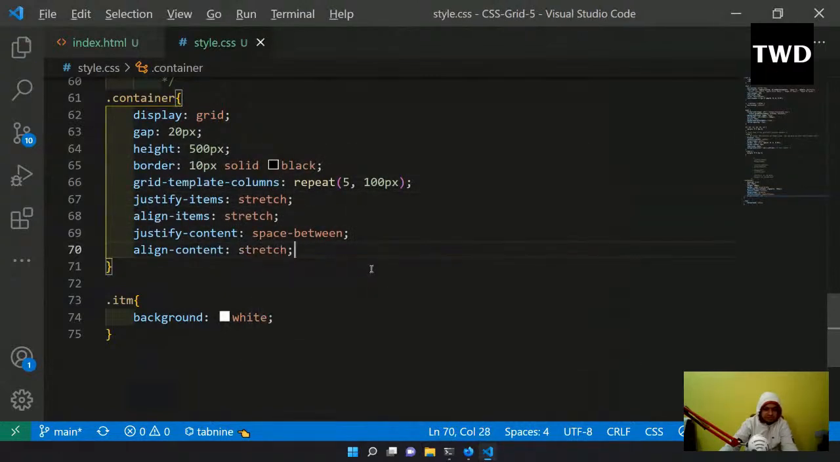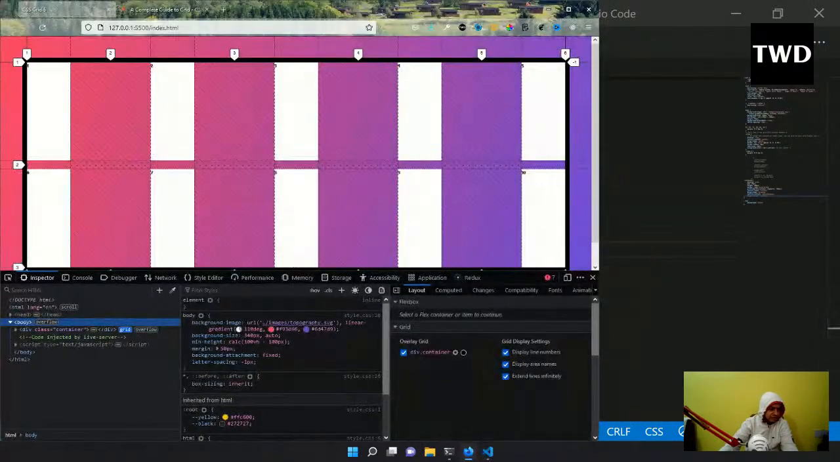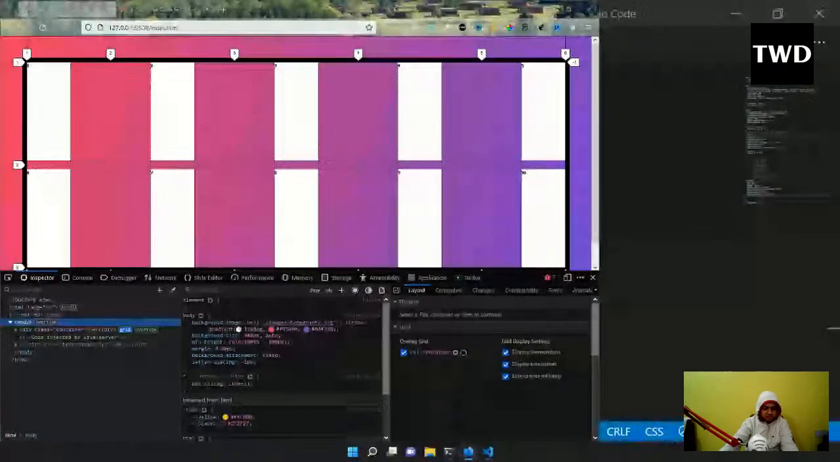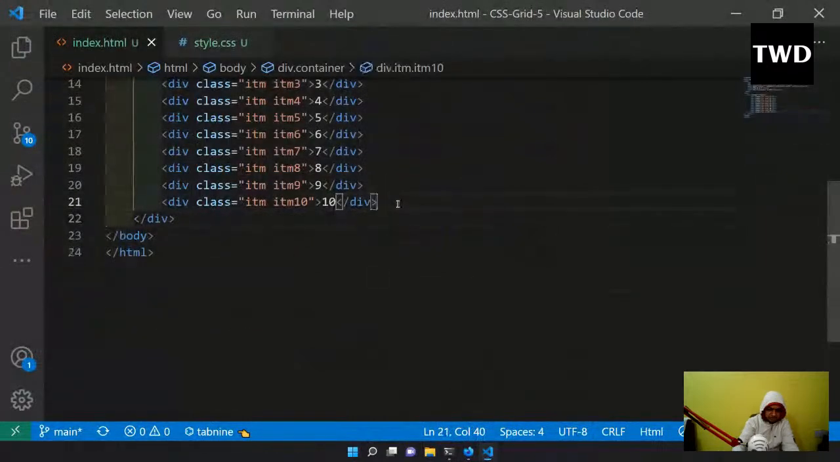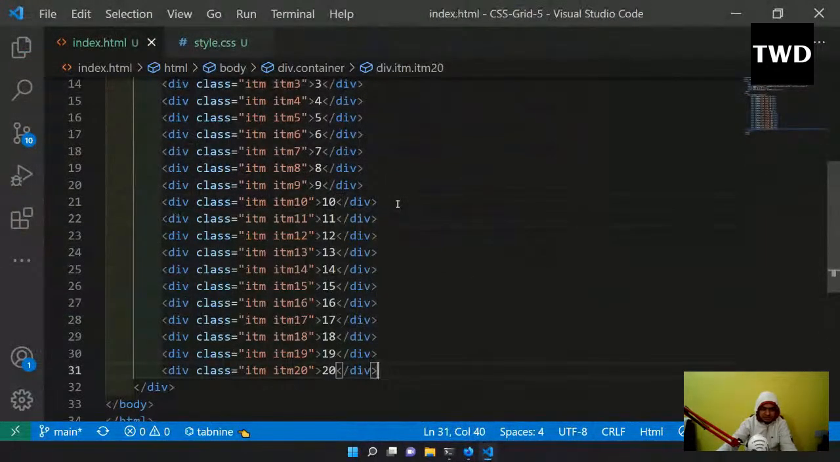Okay, stretch is by default like this. So this is there. Now, to learn about space around and those things, we'll need a bit more items. So we require a bit more items here. Now space around will contain a bit lesser things.